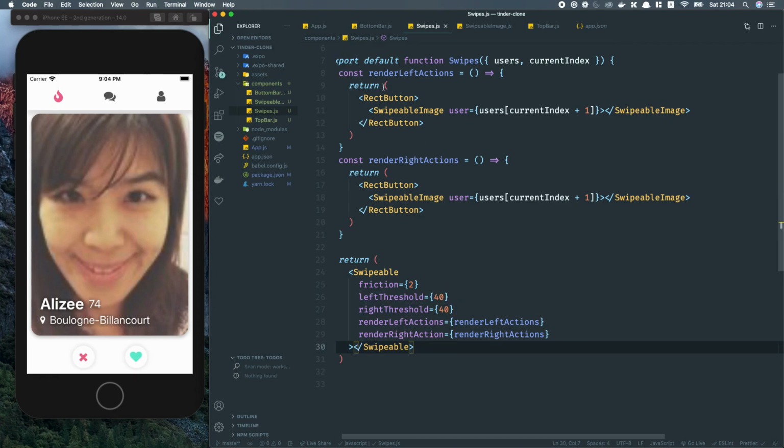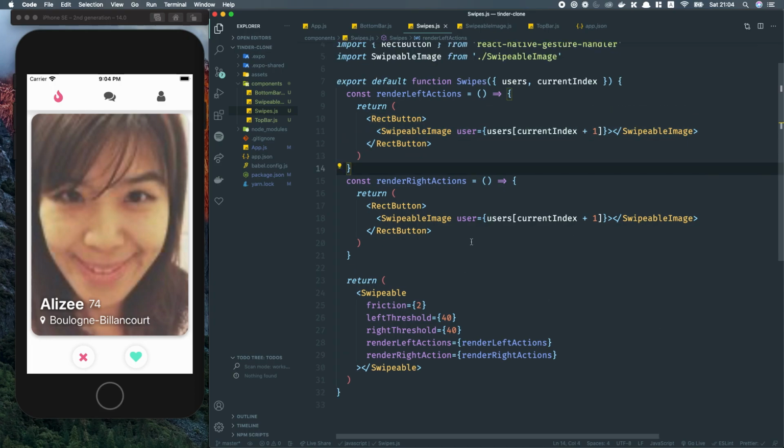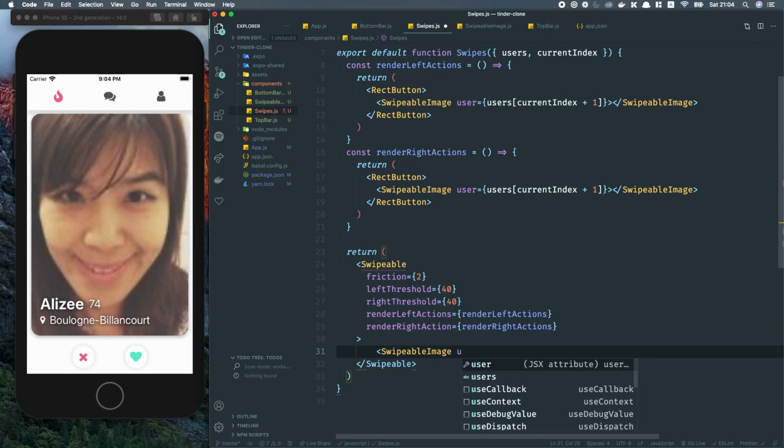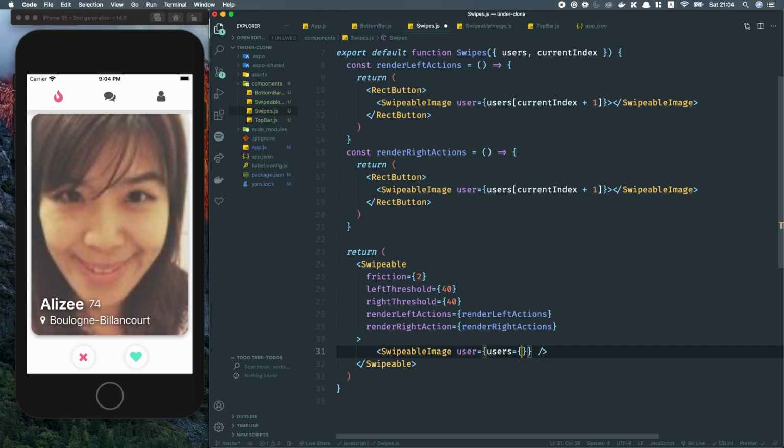Okay, and this is going to be what we have on the actions, but we actually need to pass a child to this component, so it will be the first component that we see. So that will also be a swipeable image component, and this one is going to have the user, which is going to be from our users array, the one with the current index.